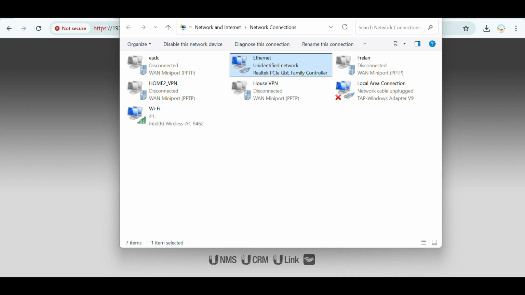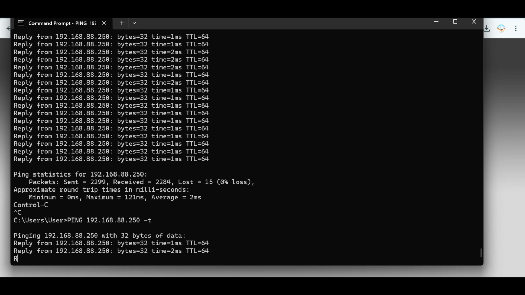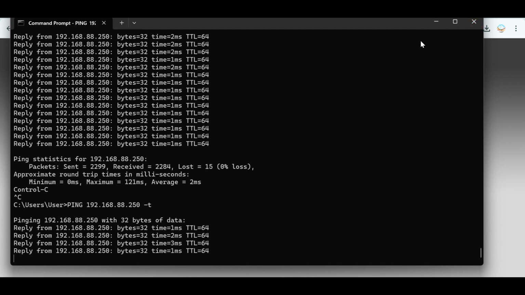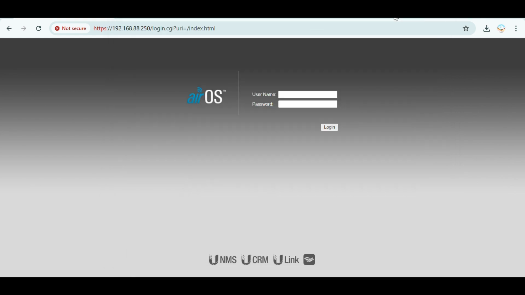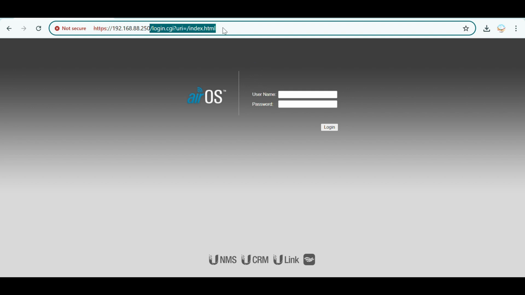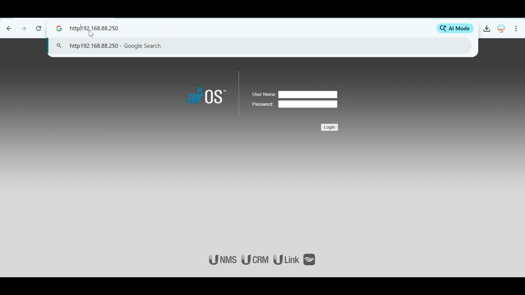192.168.88.250. So for us to confirm that I'm able to ping, I'll write ping 192.168.88.250 and I run a continuous ping. Perfect, I'm able to reach the device. So the first thing I'll do, you open browser and then you put the IP address, which is 192.168.88.250.